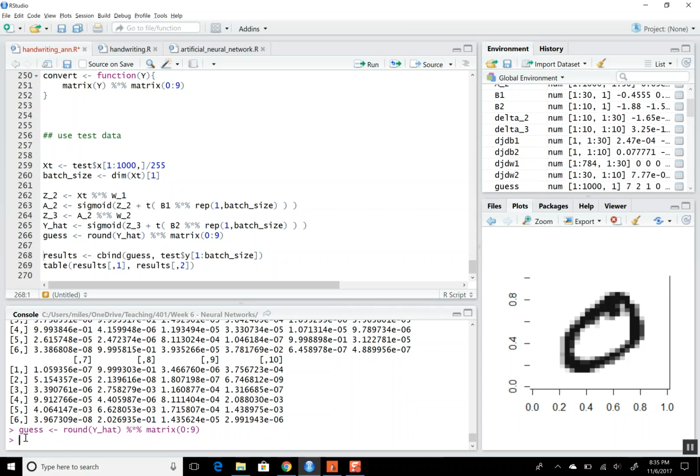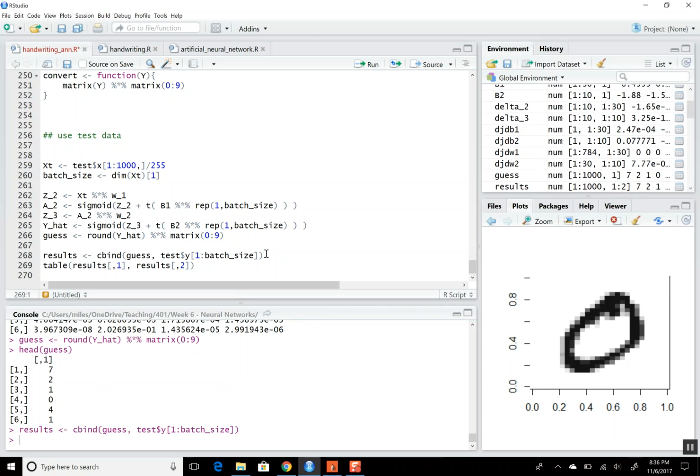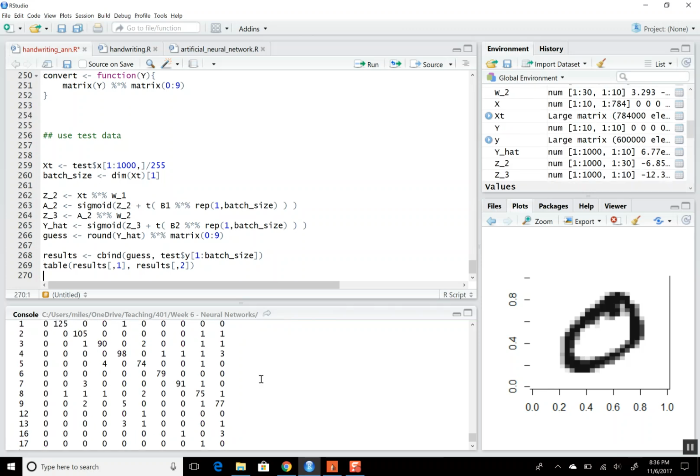And so if I turn these into guesses, we would have a guess of 7, 2, 1, 0, 4, and 1. These are our guesses based on our y hats, and let's compare the y hats to the actual results.